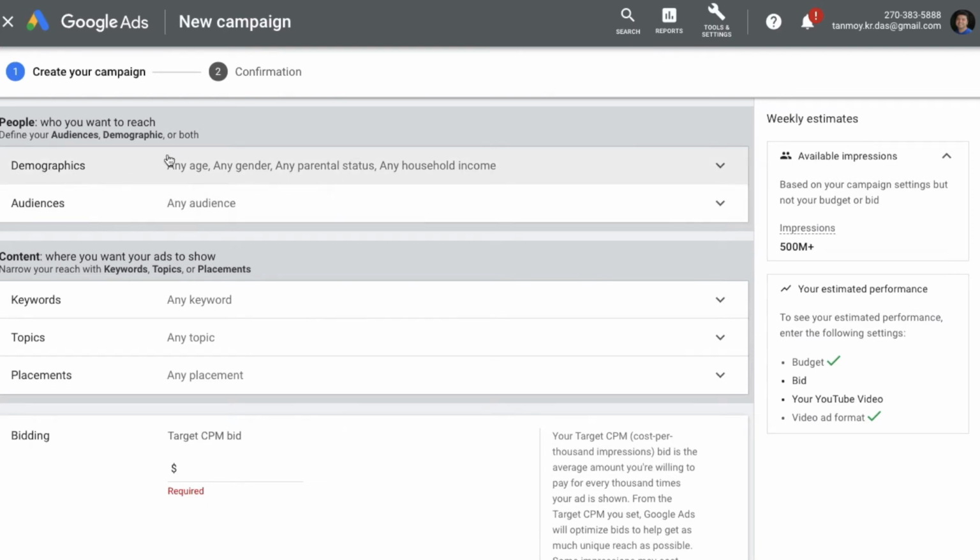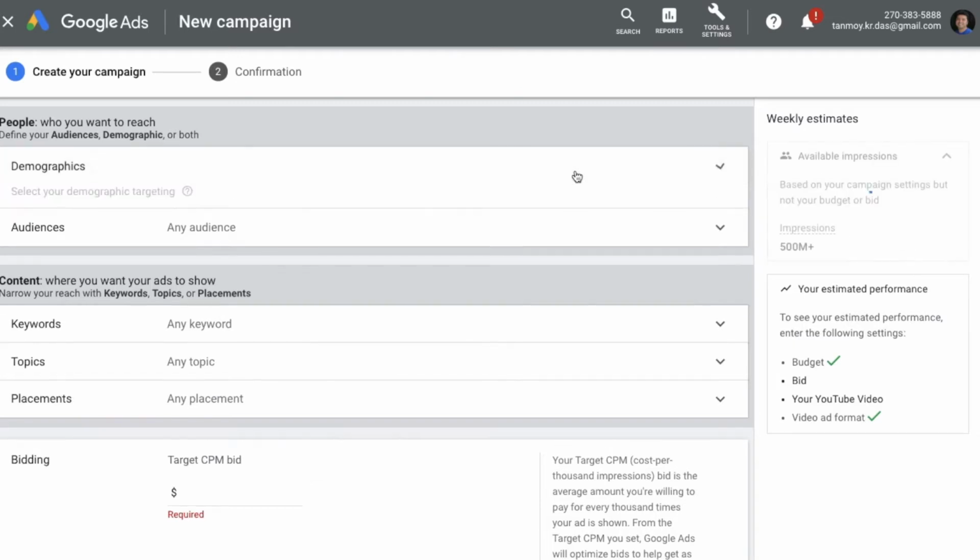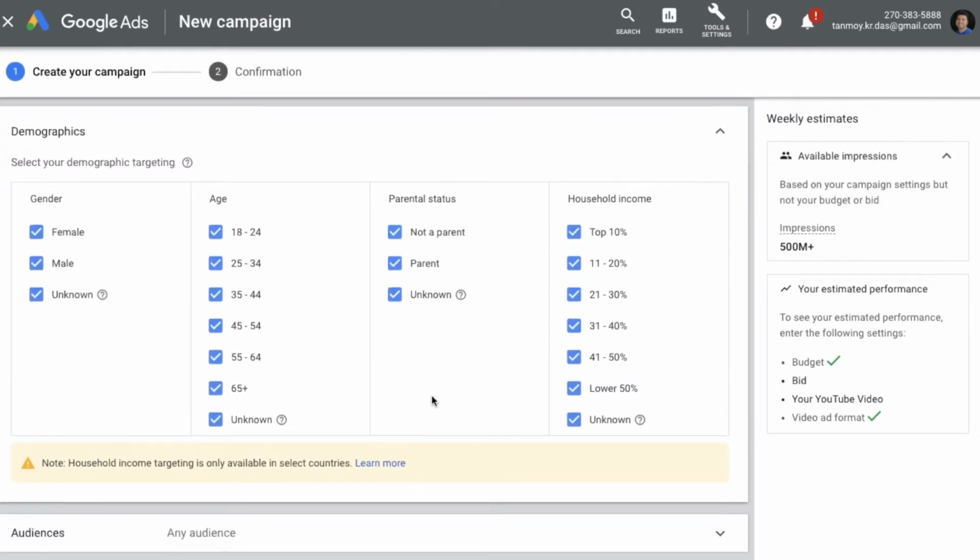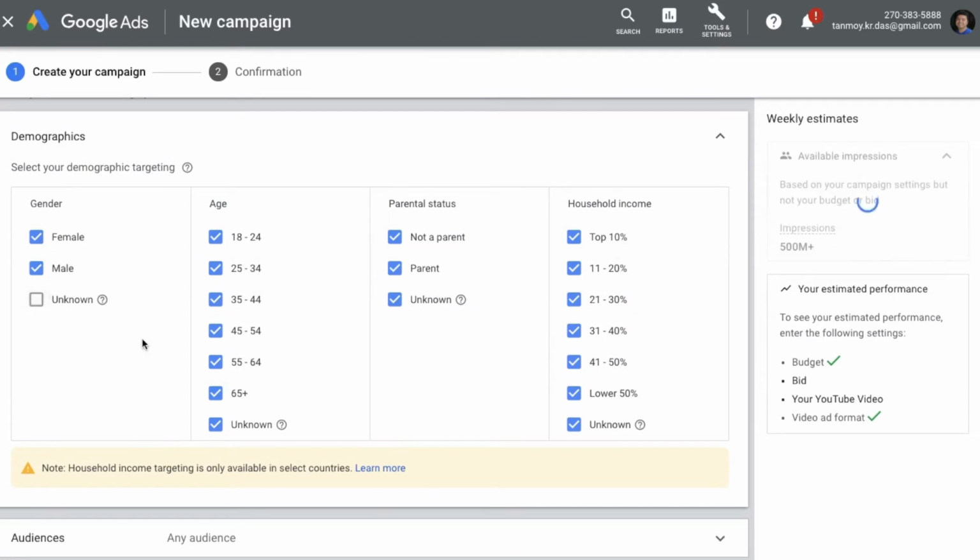Under people targeting, the first thing you get to set over here is demographics. Under demographics, you can choose your gender, age, and parental status settings based on the kind of people you deal with on a daily basis.